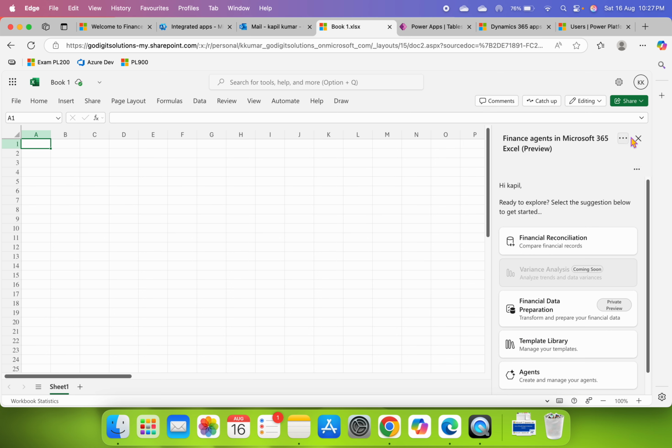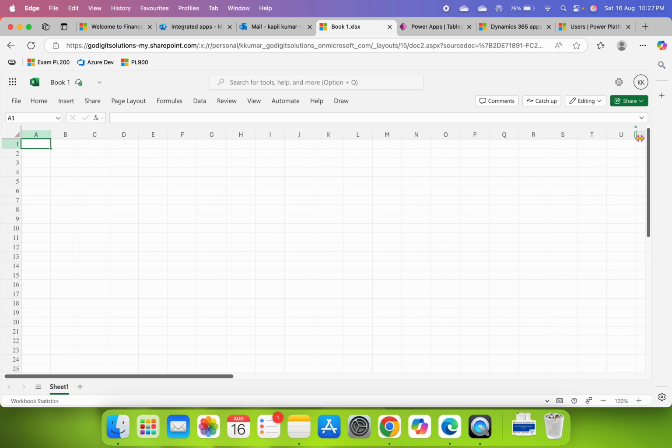So this is how we can do the deployment of the Finance Agent add-in or app through Power App configuration, at the business user level, or at the organization level.